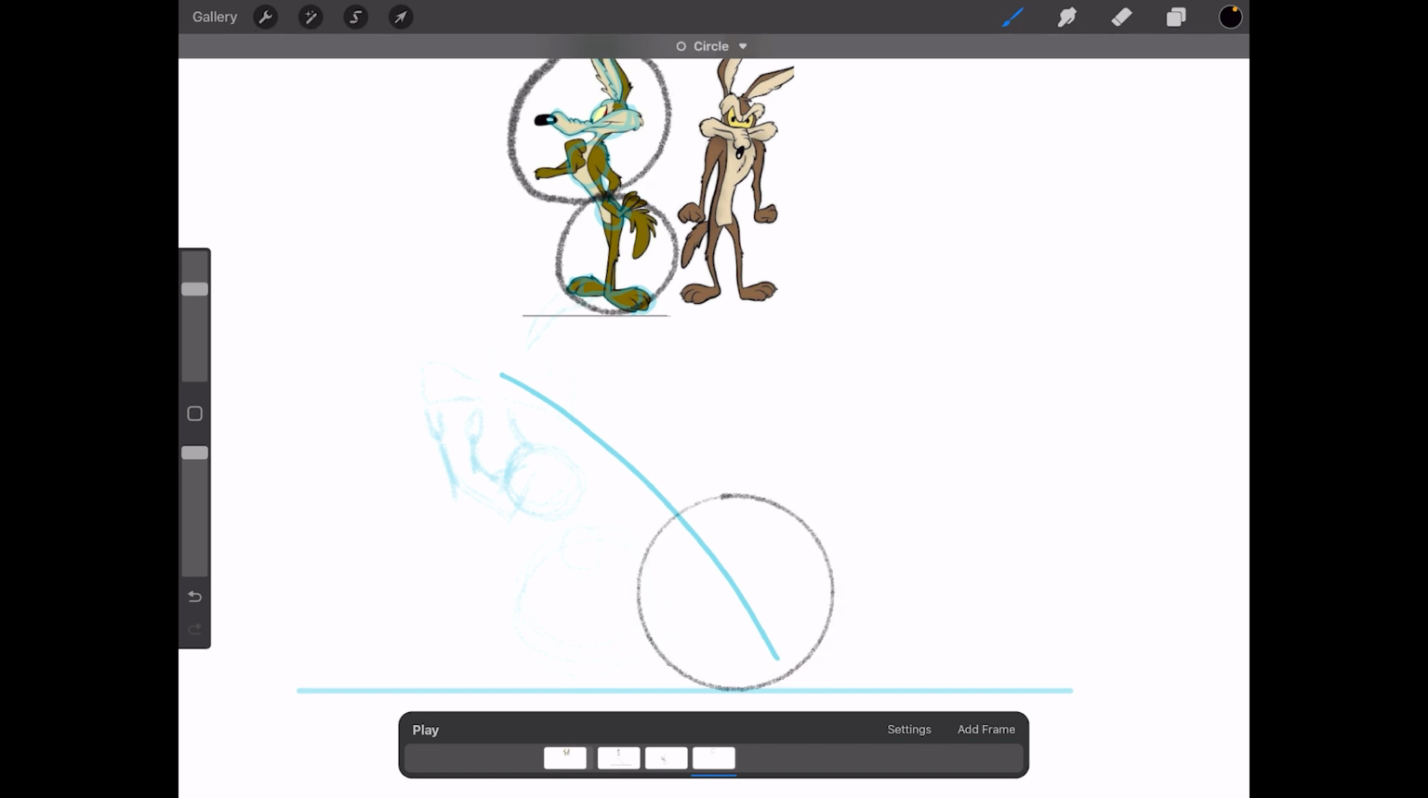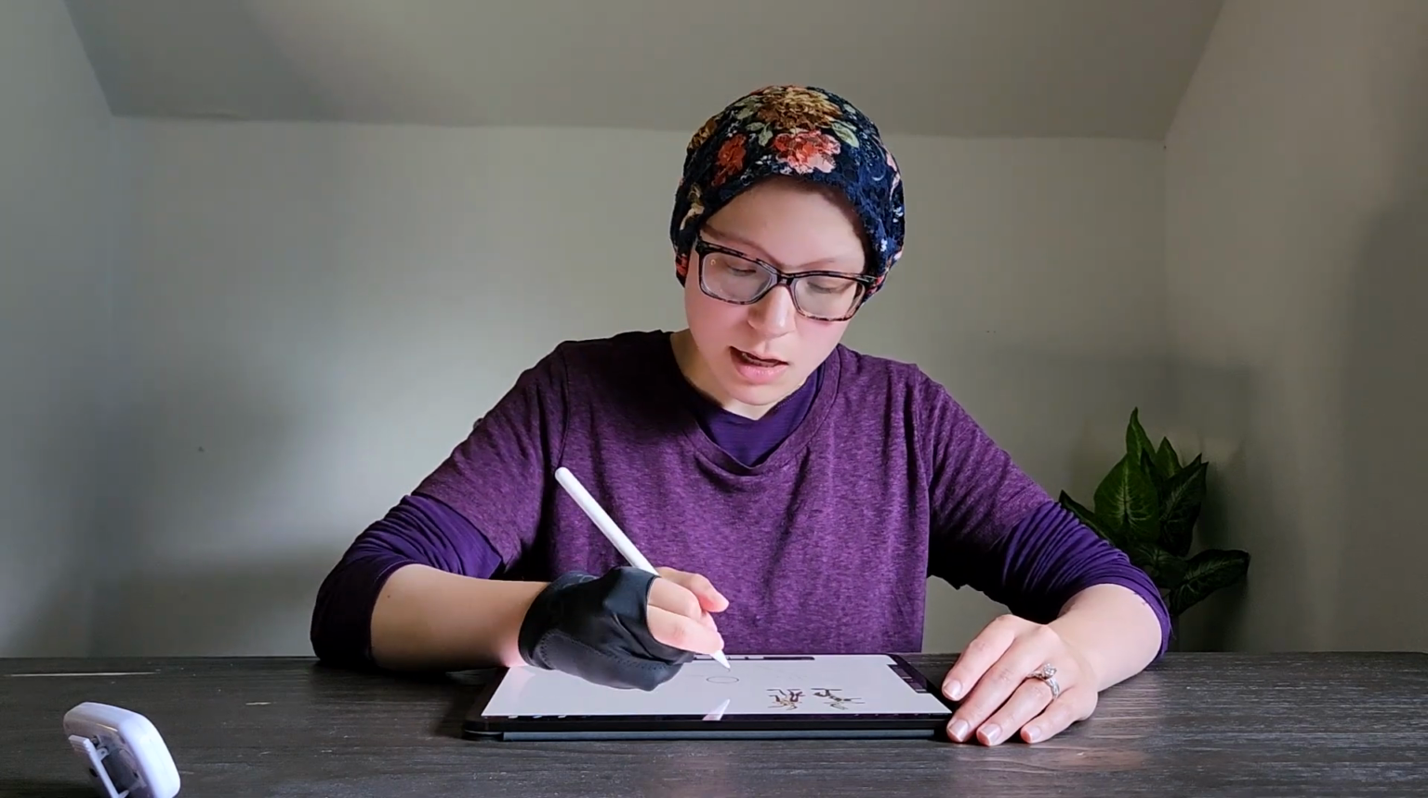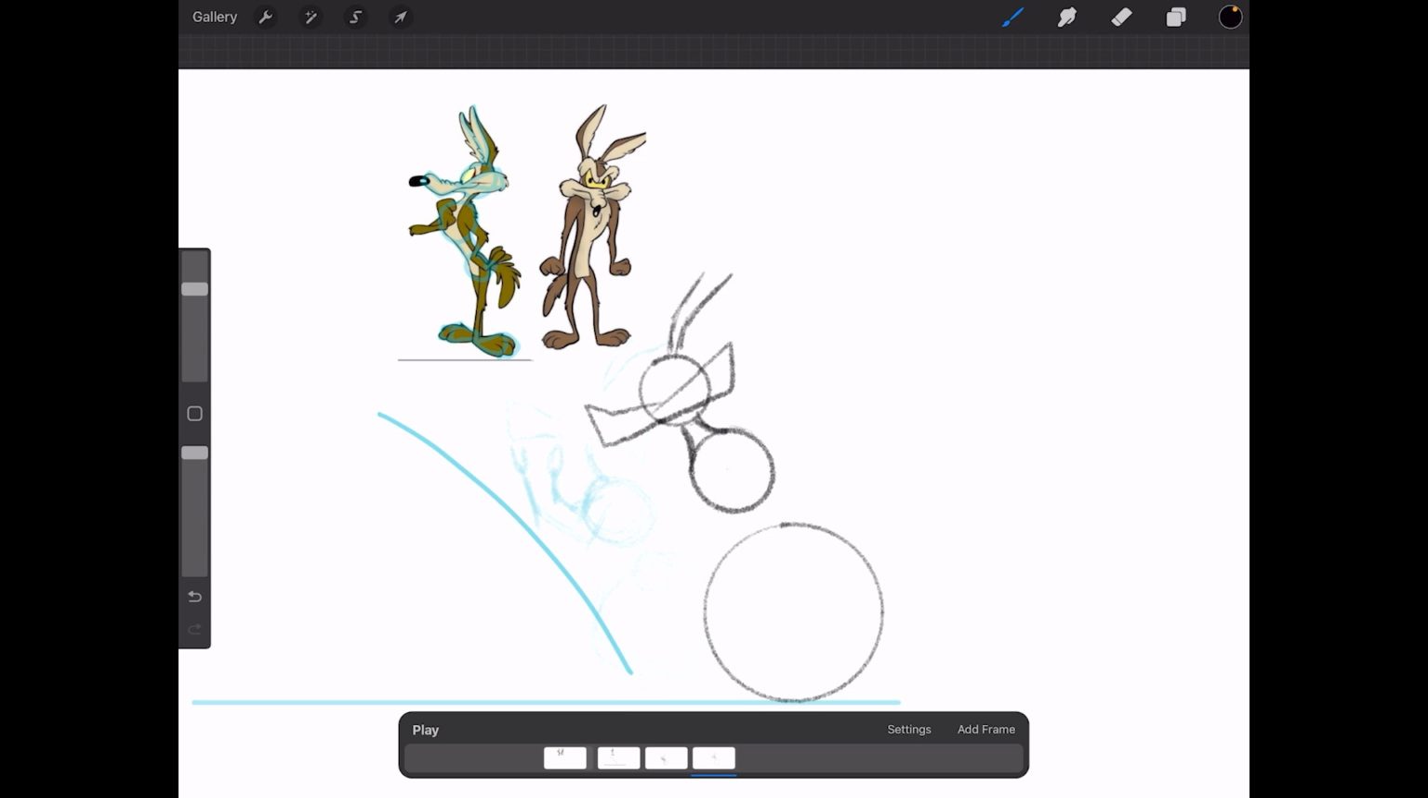I really do want to try to get at least one frame right, because if I can get it right, I think I can do a bounce, and that'll make it work really well. I'm leaning really far over. He is very, very eager and a little scary right now.